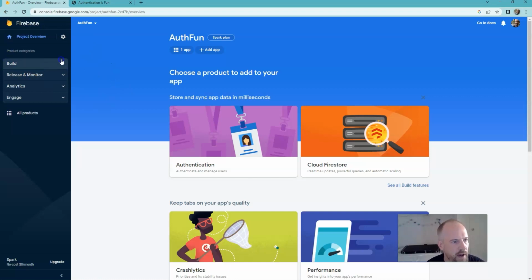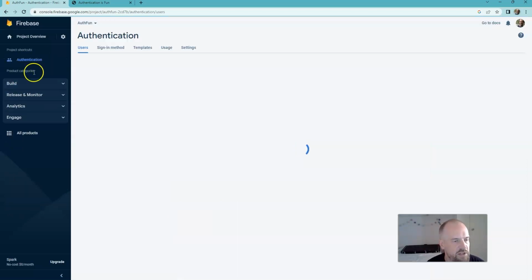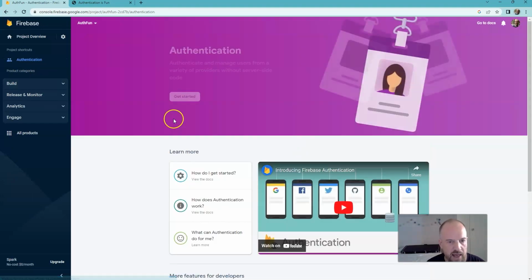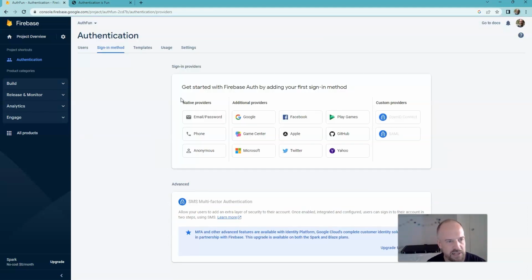Because the most important part, once you've got your Firebase project, is this bit here, the build. All of these things that we can do in the build section. So you're creating databases, storage, etc. But today we're talking about authentication. So we're going to click on authentication, and we're going to say, yeah, let's get started. Let's do it. Let's do this thing. Let's get started and enable authentication.